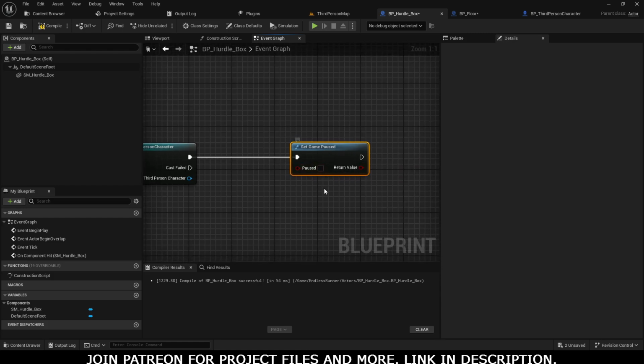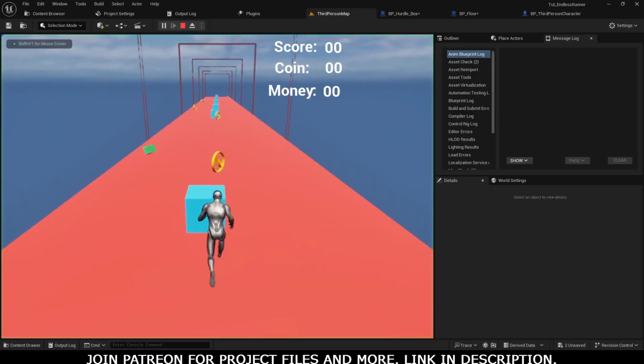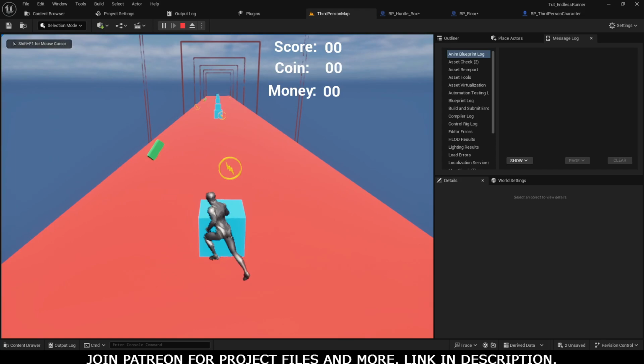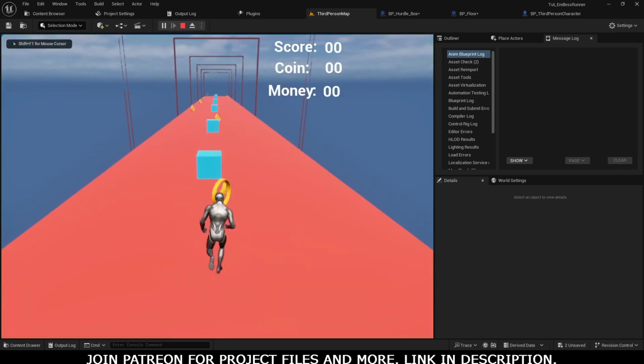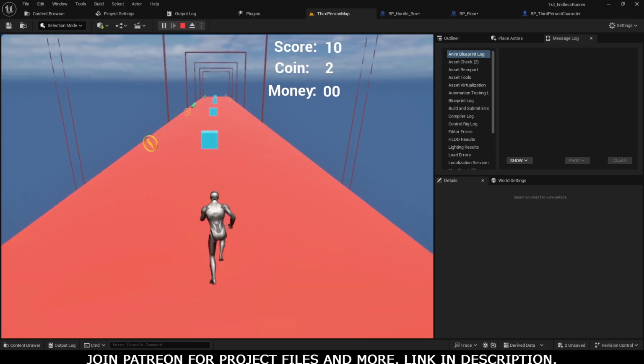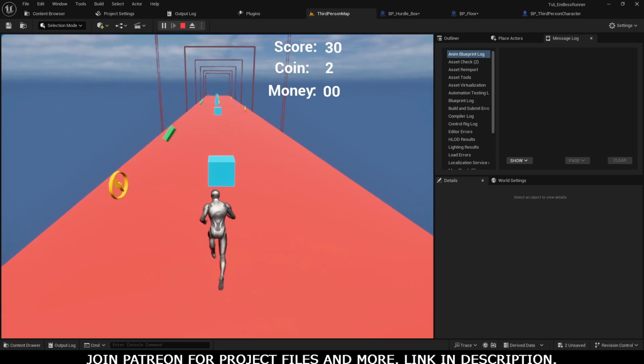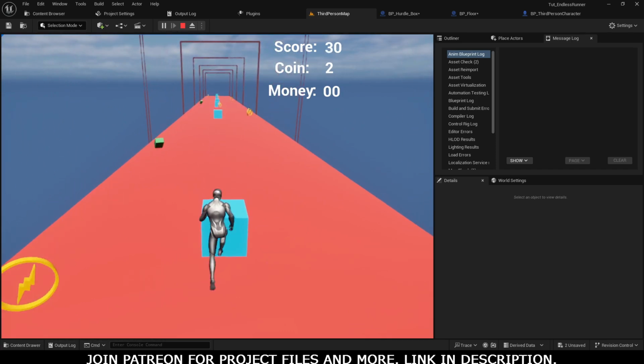In the next tutorial we're going to do death ragdoll animation, and after that we will make a game over screen. Now you see, the moment I collide with the box, our game pauses. It means the death of the character is working fine. So we can now plug more death animation in here. Now you can see that whenever we collide with the hurdle box, the game pauses. It means the game is over.